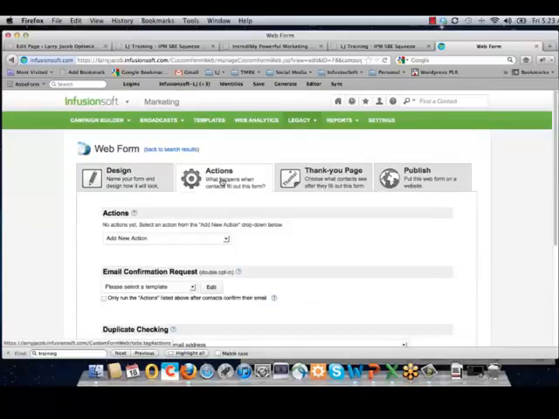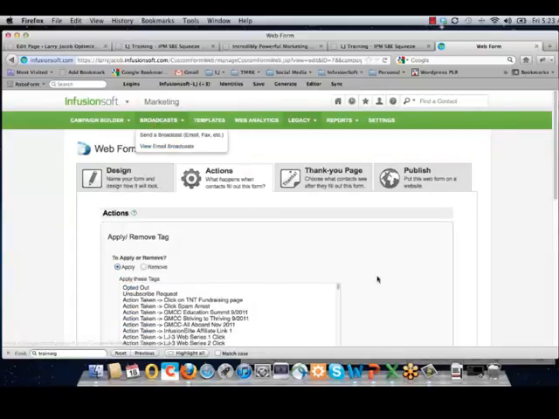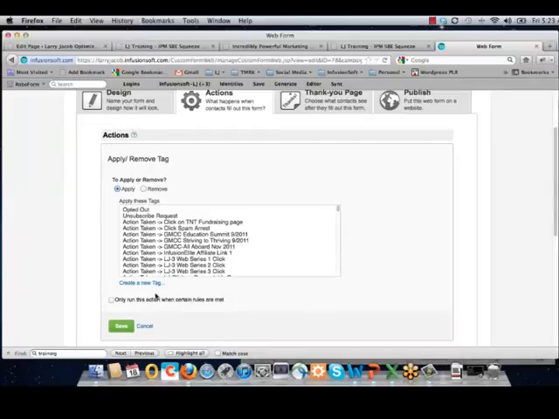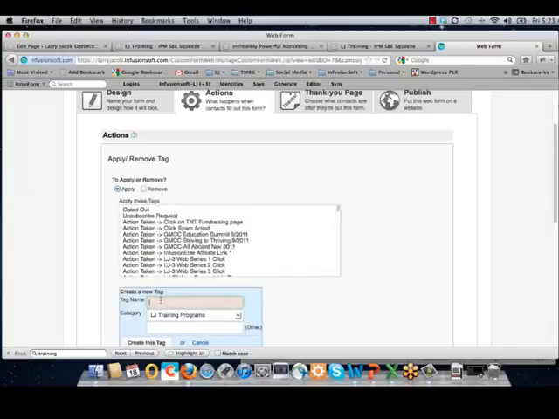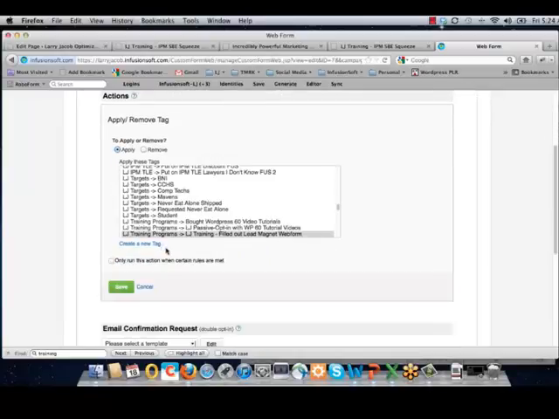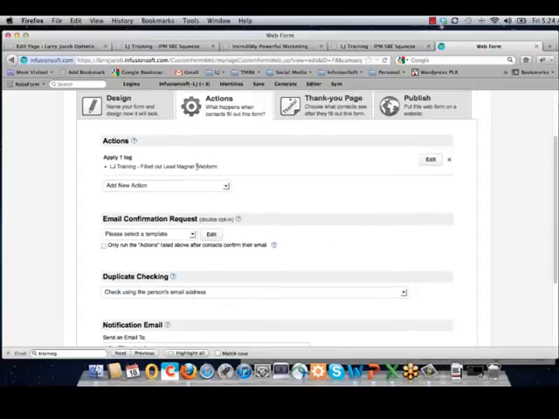So I'm going to go into the actions, and the first thing I want to do in here is tag this, because I want to know when people fill this out that they did. This is part of my training programs, and I name everything consistently. So this one, filled out lead magnet web form. So we're going to create this tag and we're going to save it. So the first action they do is that one.